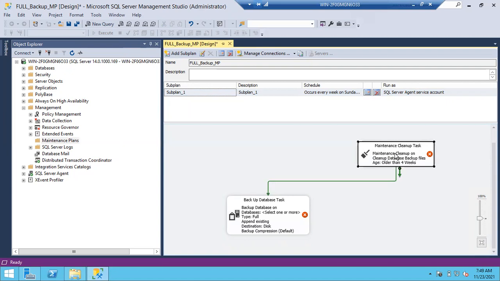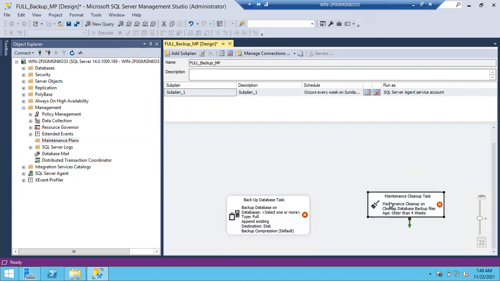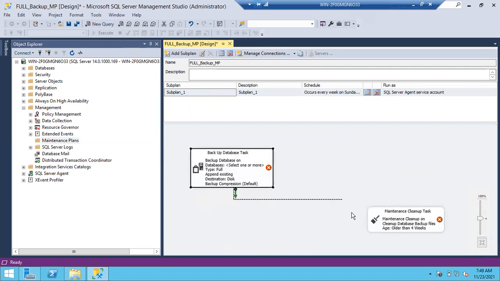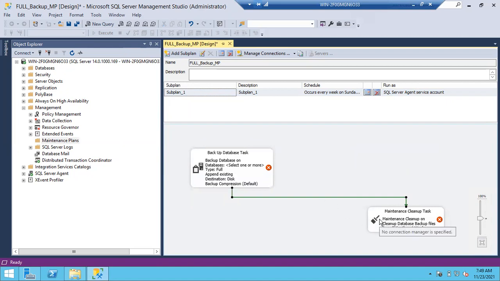So once it is completed, then it will start this task. Or else you can keep the backup task first and the delete task next. You can keep it like this and start like this. So tell me guys, which one is good? First the backup task, then deleting the backup files, or first deleting the backup files and then taking the backups? Which task do we have to start first?